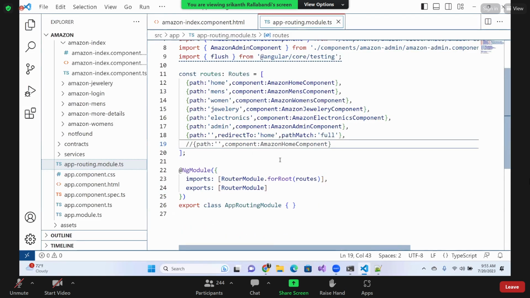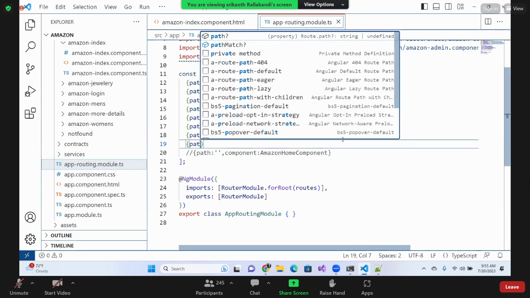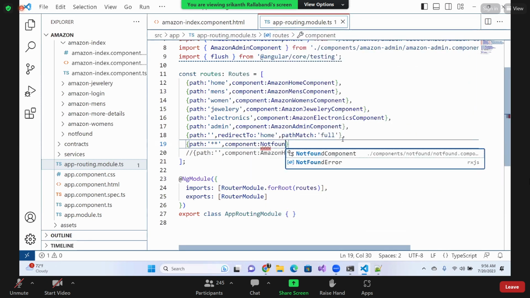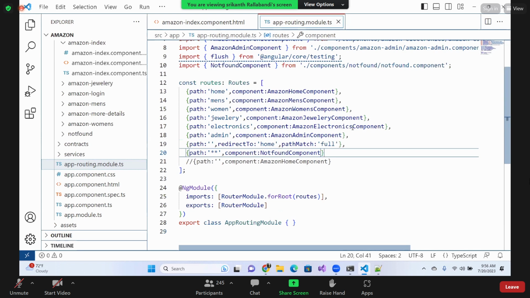Now you can see I'm having something like that. This is the one that I have written. Both are the same, guys. Whatever I have written here, both are the same, there is no difference. And the next one is, suppose the path is not matched, then two stars has to be given. Then I'm going to load a component, the not found component, I can give.